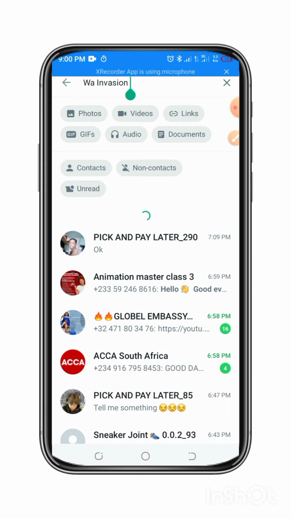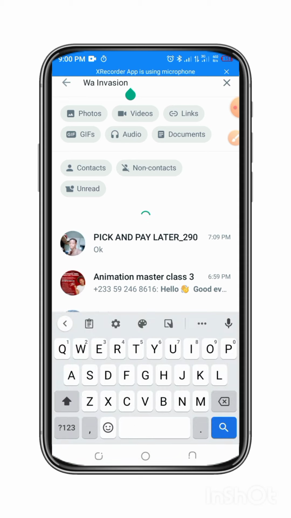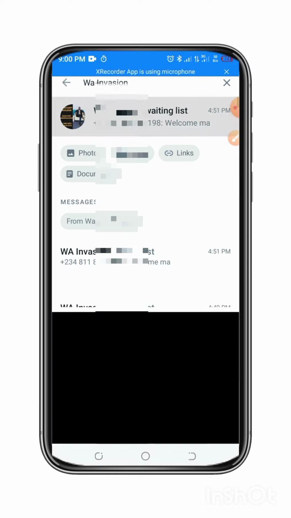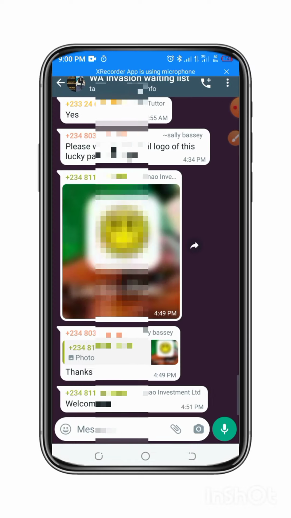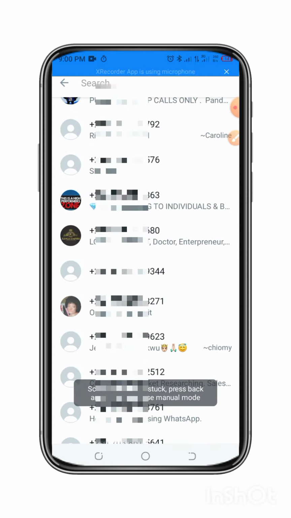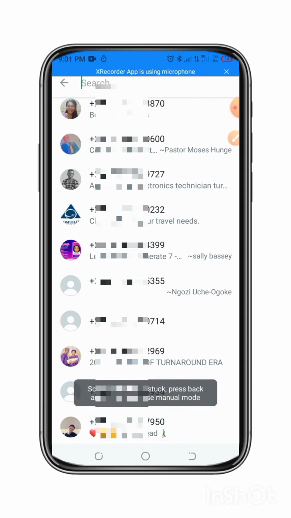Okay, I didn't want to show you all my groups, so I'm going to use the WhatsApp invasion group for this demonstration. I will not be showing your contact. I'll make sure I cover the contact part so that not everybody can see your contact. So I click on the group that I want to extract the contacts from. Click on WhatsApp invasion, and it brings us to the group, and automatically it goes to the contact list and scrolls through all the contact lists by itself.